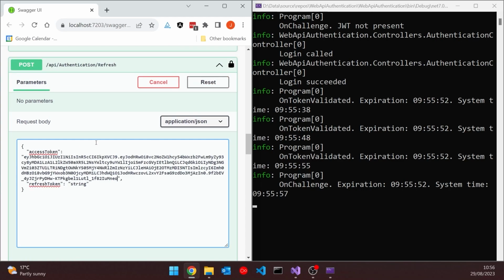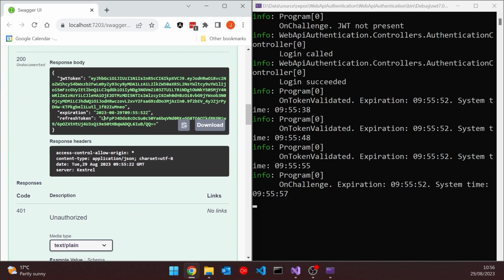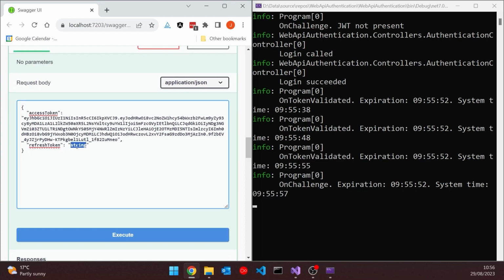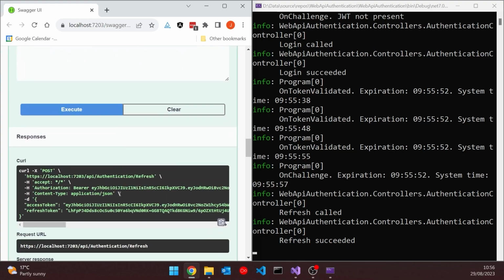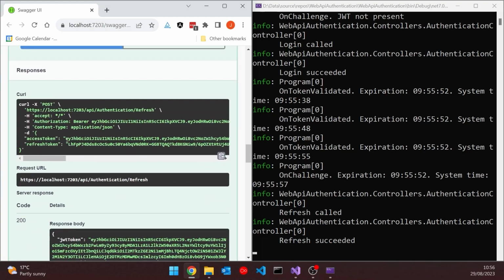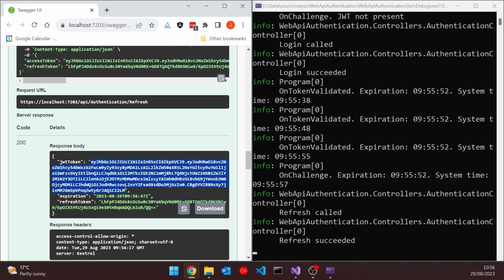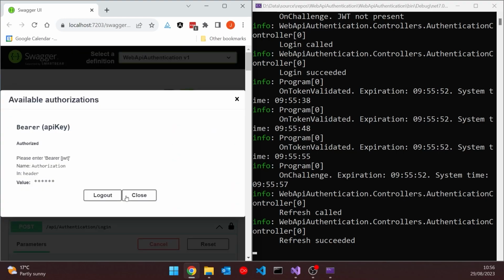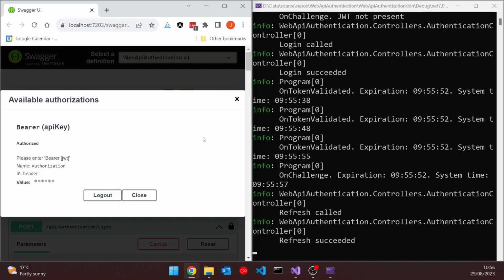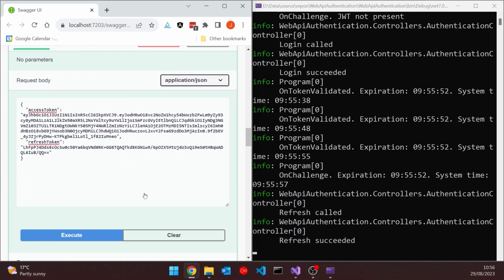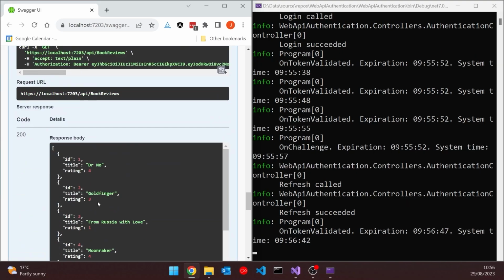So the access token I'd already copied, but then I also need to get hold of the refresh token. So that's what we had there. Pass that in there, execute that. We've got the refresh succeeded, and so it's given us back a new JWT. So now if I grab that one and put it into the authorize, so log out with the old one, put in the new one, authorize that, and then we should find back down here that our execute is working again, but only for another 30 seconds. So had to do that pretty fast just because I'd set those limits so short.